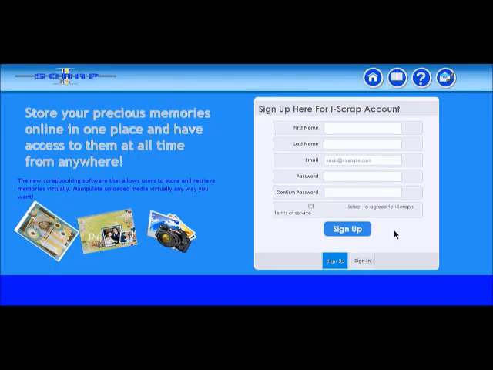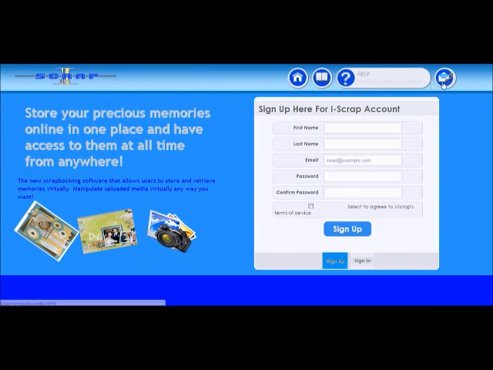This is a demonstration of the IScrap application. Right now we're at the sign up / login screen, and as you can see we have little buttons at the top that will take you home, which is back to this screen, tell you about us, help, and contact information. So right now I'm going to sign up a new user so we can see how this application looks.